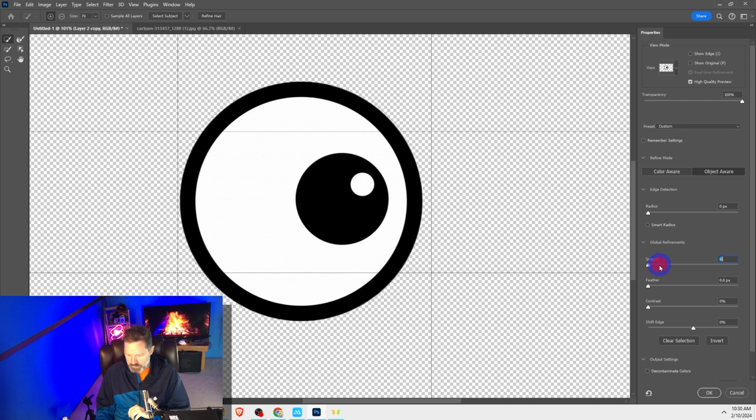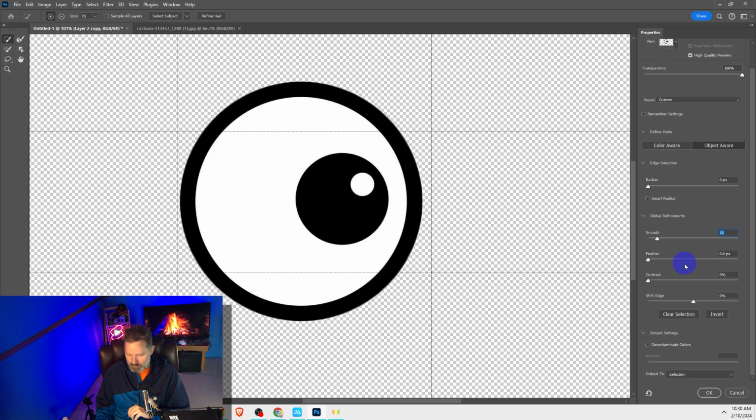We just want it to be a little smooth. Let's do 10, and that should keep it crisp. Decontaminate colors just in case. Now let's not do decontaminate colors, that just makes the edges fuzzy. So we've smoothed it a little bit. We've chosen it. We've smoothed it. Go down here, output to selection.